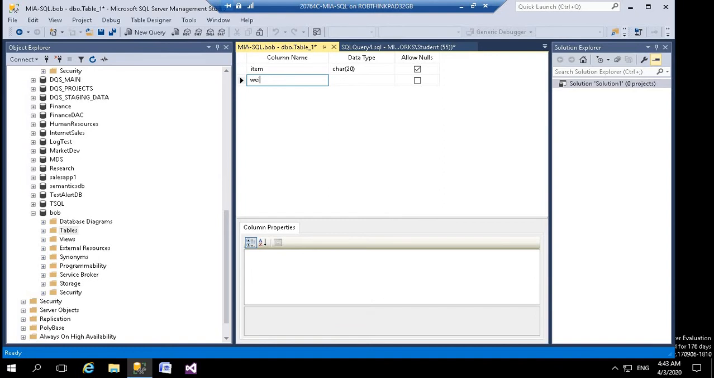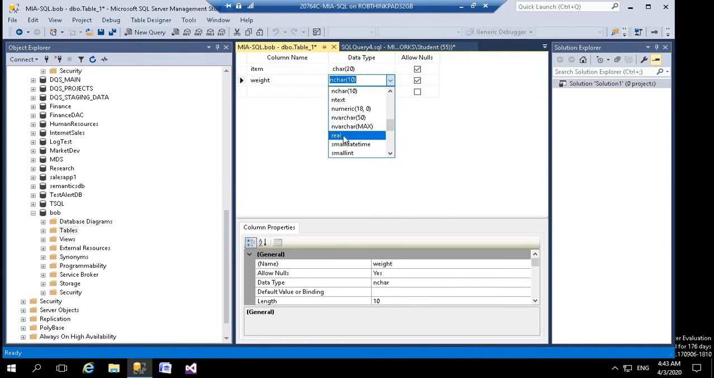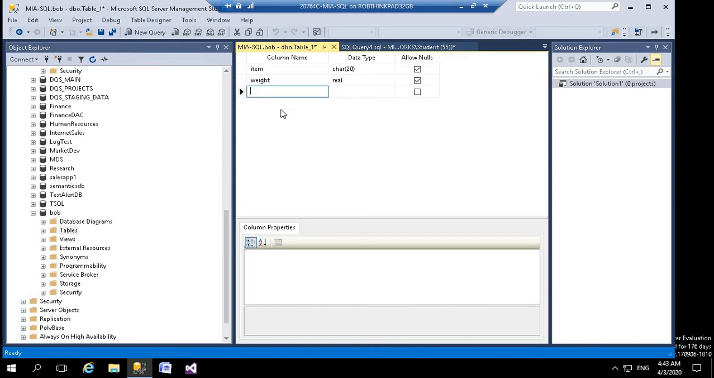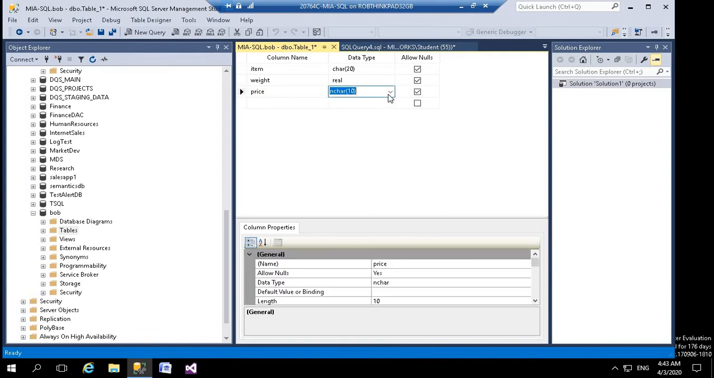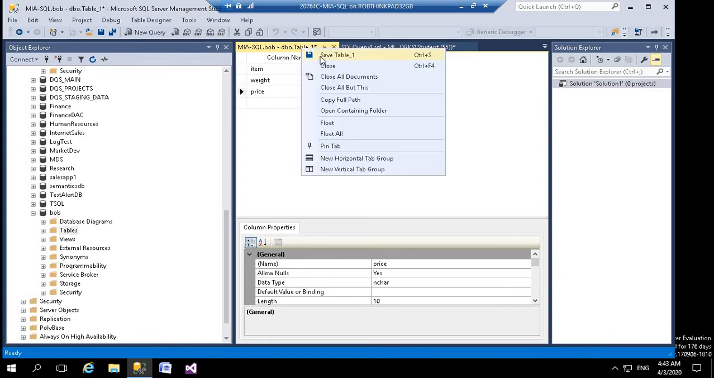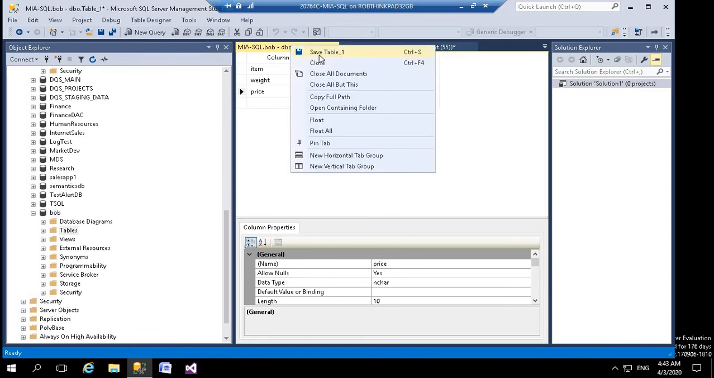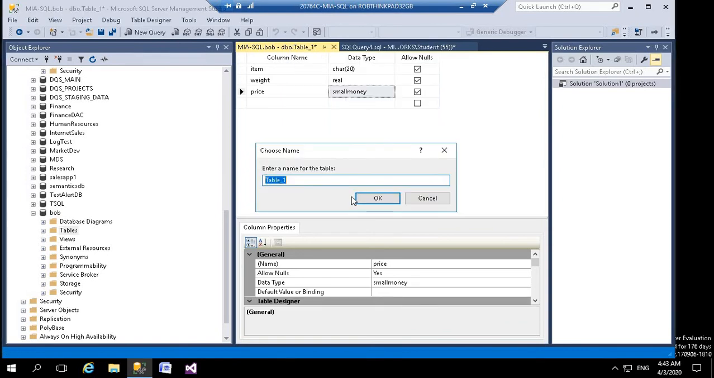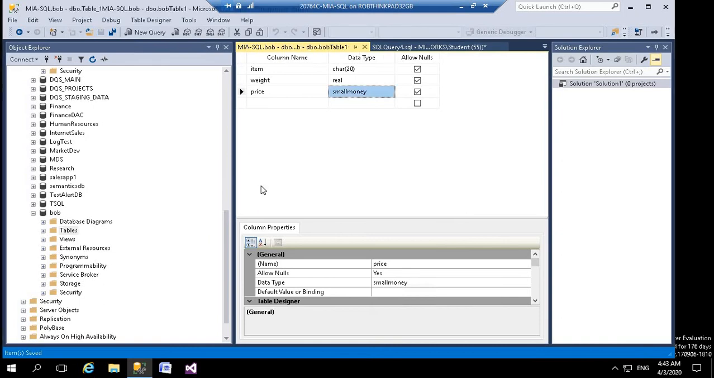If you want to have another column called weight and it's a number, you can click in here and say it is a real number, which means it's a decimal number. If you want to do something like price, you can click over here, pick from this list. There's a money definition here, small money. So you can add all the columns that you want. Once you've got that in place, you can right-click it and say save. So that's how you get it to be created. Save it, and we can call it whatever we want, Bob Table 1, for example.